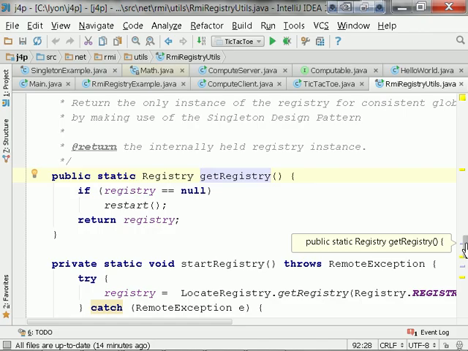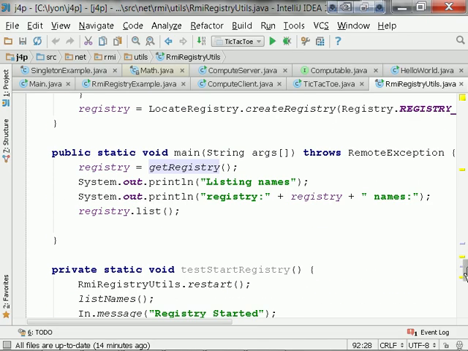I beg your pardon? Well, no, because if the first example with RMI used the RMI registry utils, then the first example with RMI would have to have a discussion about the singleton design pattern. You know, I have to start with the simplest first example. And if we looked at that first example critically, we'd say, gee, we had to know an IP address. We weren't able to rendezvous with an arbitrary registry. We weren't able to discover what registries might be available on our network.